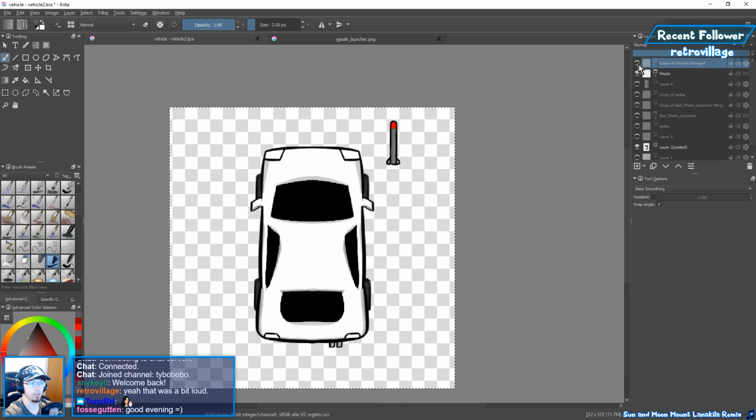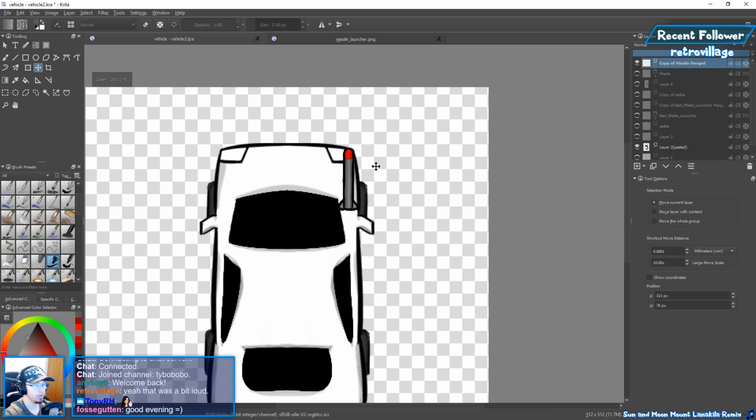Oh, that's a way easier way to do this. Yeah, I should have done that a long time ago. Just double click it. Okay, copy. Paste it in.